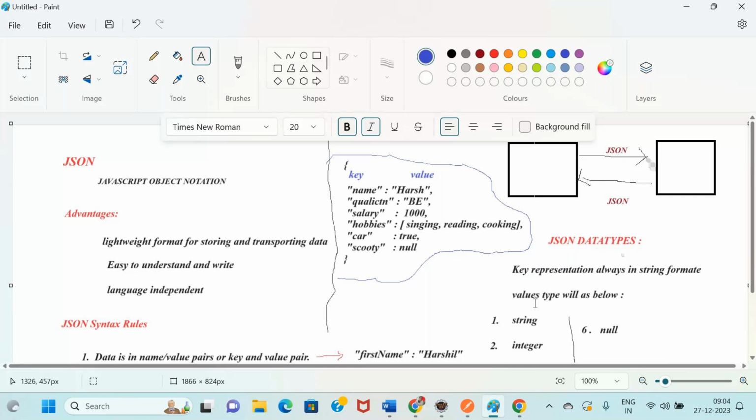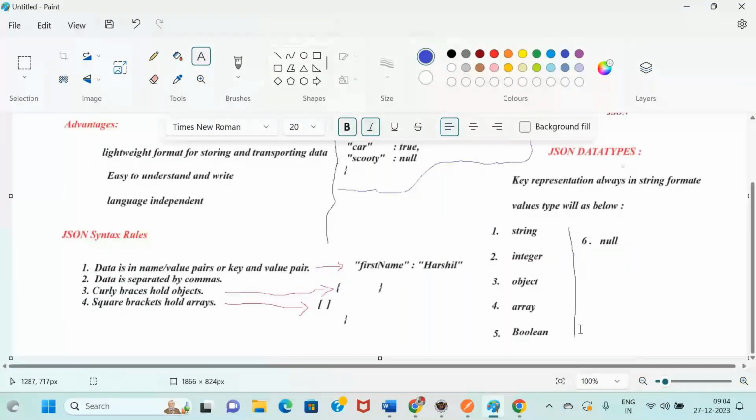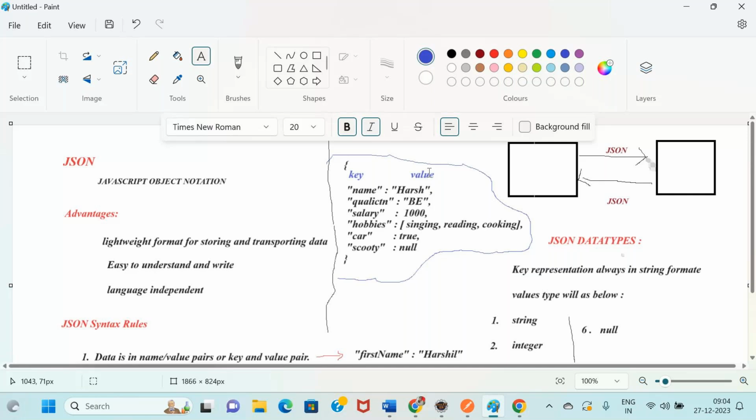You should say it is a single data type. String is the only data type applicable for the JSON key, but the value can be any of the applicable data types. The value can be a string, an integer, an array, a boolean, null, anything. According to the data that we are trying to store, the type of the value will differ here.